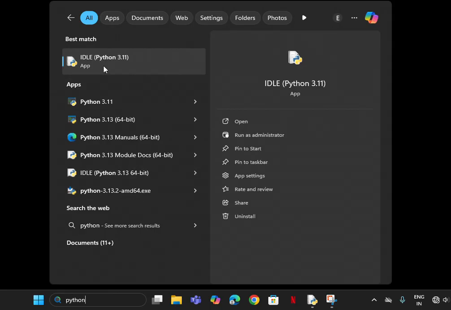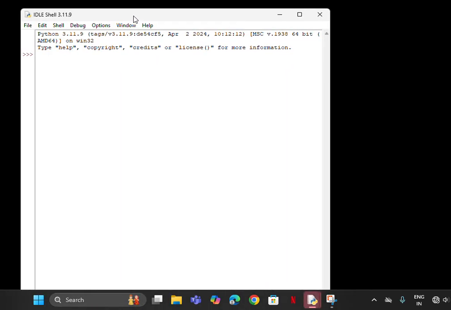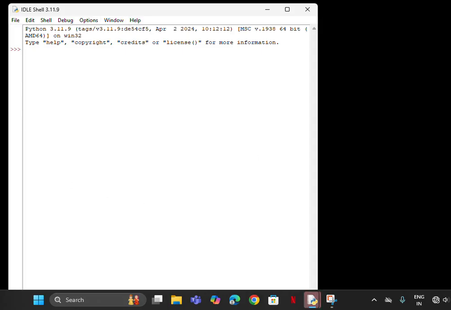In my machine, it is Python 3.11. Either you click here or you may click on open. If you are clicking on the app, you have to double click or you may click on open. Once you click, IDLE will open. So this is the screen which you will be getting once you open IDLE.